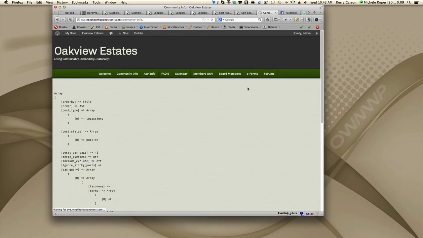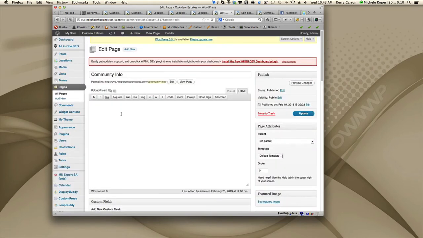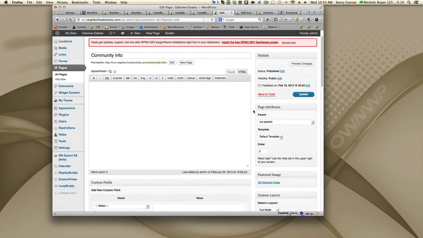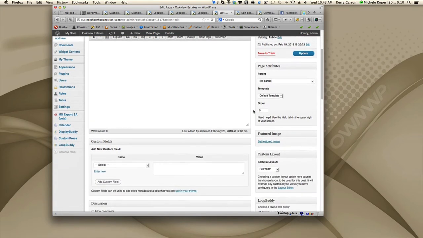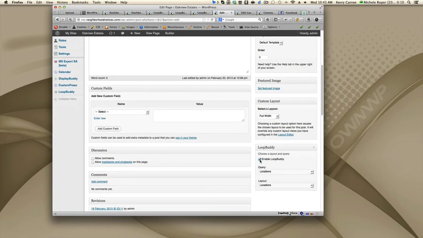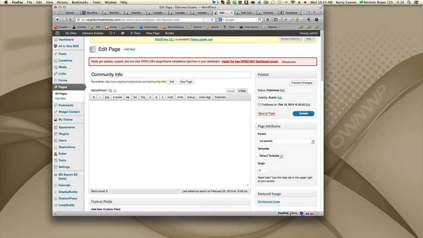I'm going to go ahead and refresh it real quick just to make sure that it's still having the issue. In talking to you, you said what you wanted to have happen was you wanted to have a list of sorts of all of the locations on the community information page. So I start with the community information page, and I can see right away that you have your LoopBuddy enabled down here. We do not want to have LoopBuddy enabled down here because we want the community information title to show up on the front end, and then we want to have all of the locations listed.